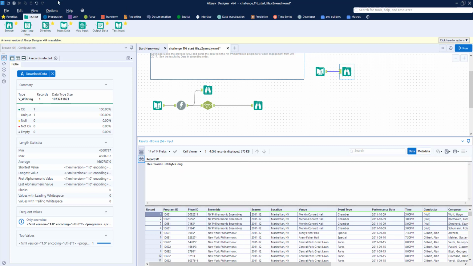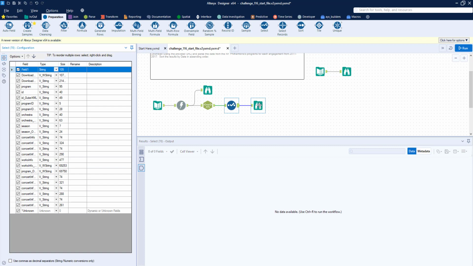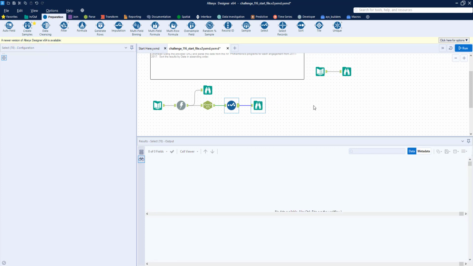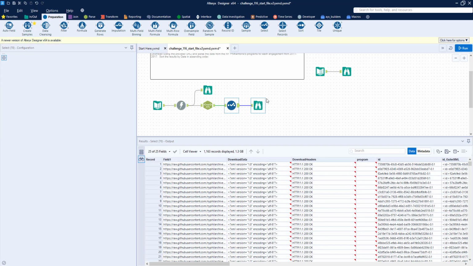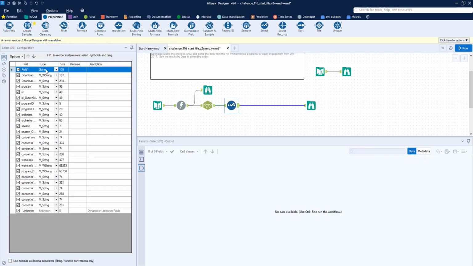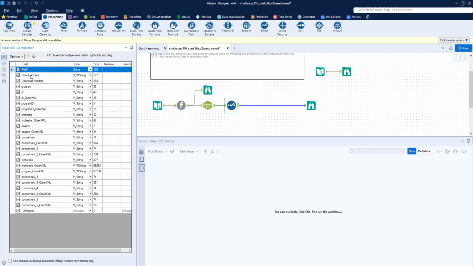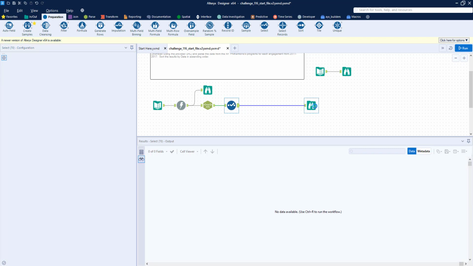So, what I'm going to do, and I'm probably going to use more tools than are really necessary, but I like to keep things as clean as we possibly can. Especially when we're dealing with all these fields. It's good to try to keep things tidy. So in this select tool, I'm going to deselect field 1, that was our original download URL. Now I'm going to deselect download data, download headers. And let's see what we've got.